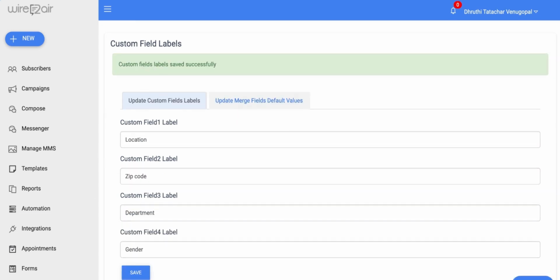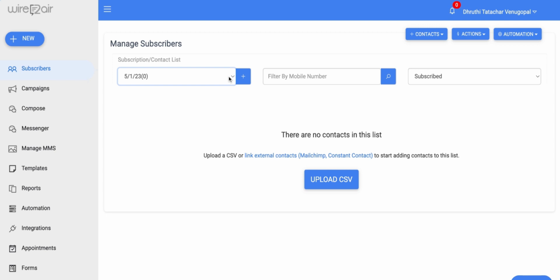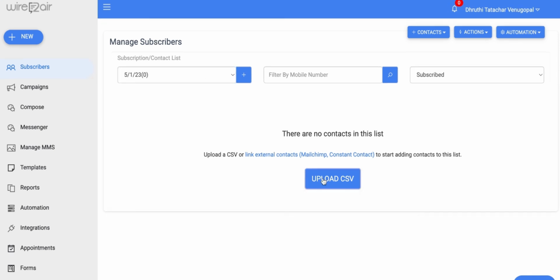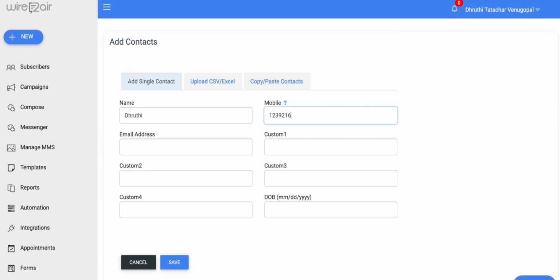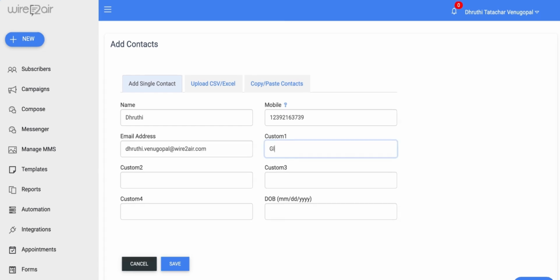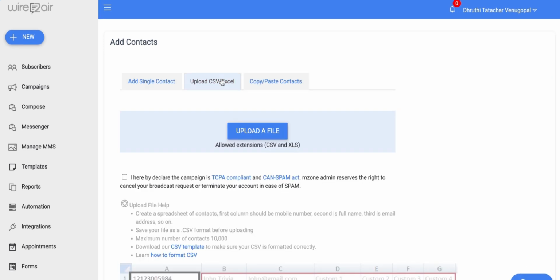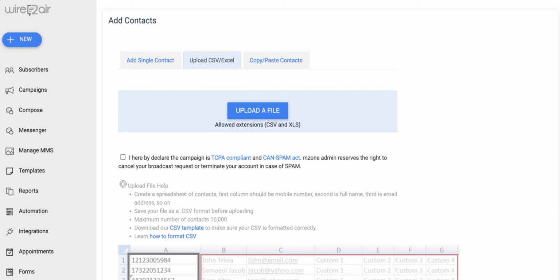Now, let's add contacts to the list. Click on Subscribers and select the particular list from the drop-down. Click the Upload CSV button. You can either add contacts manually by typing in the name and phone number. The email and other custom fields are optional. You can also import the contacts as CSV or Excel files.